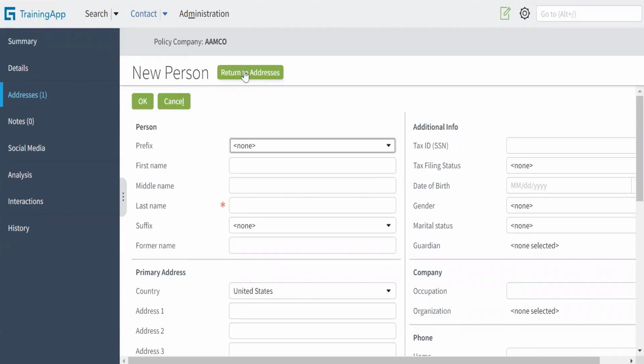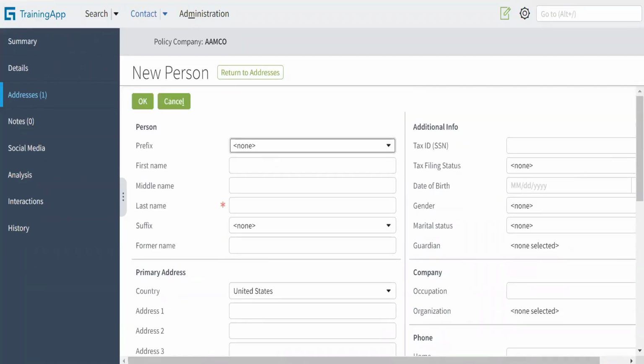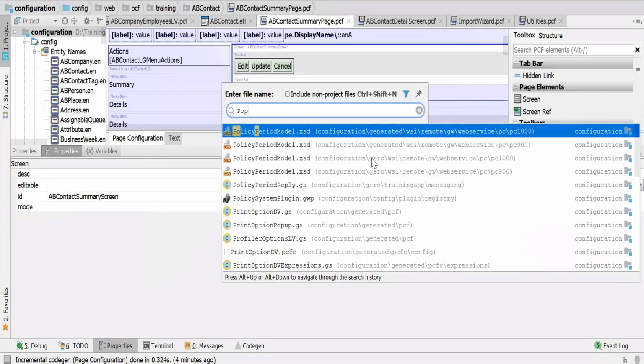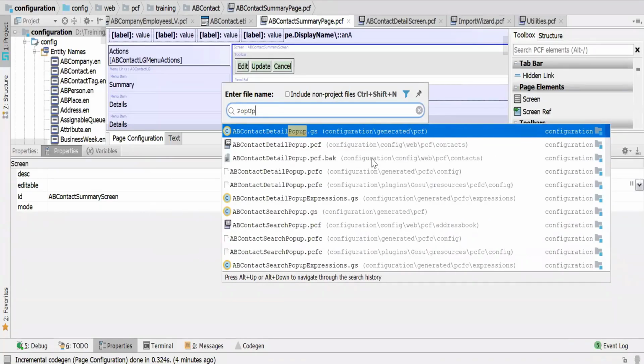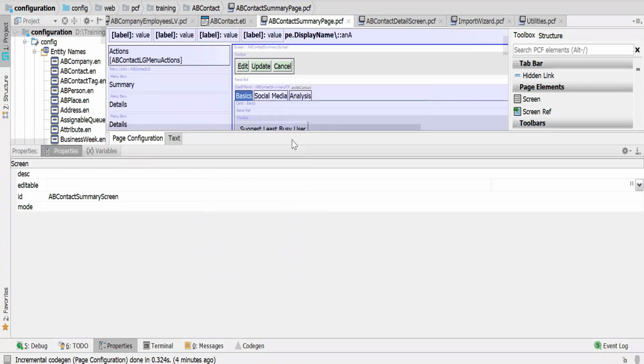You can see here there is a screen. Return to addresses means it will take us back to the previous screen once we update this. So this is an example of pop-up in Guidewire. As soon as we click on OK button, it will take us to the address from where we have started. And if you want to see the pop-ups from here, it will be coming in a pop-up. So we have multiple types of pop-ups, maybe contact detail pop-up.